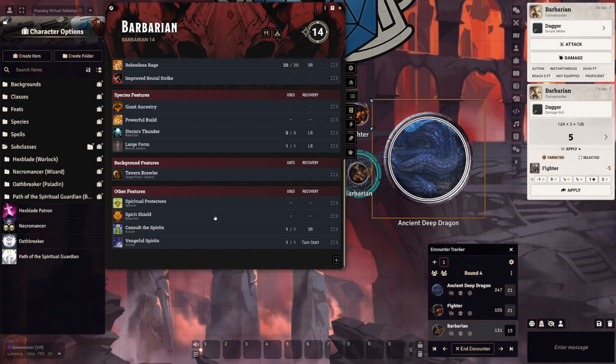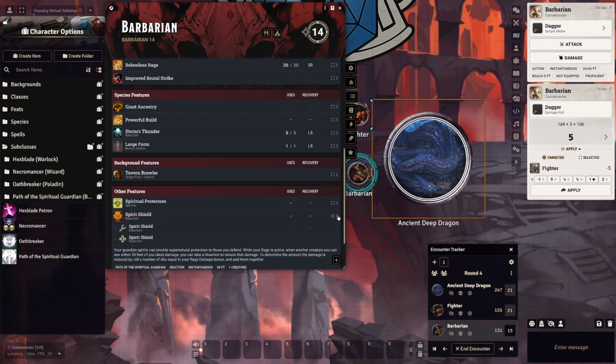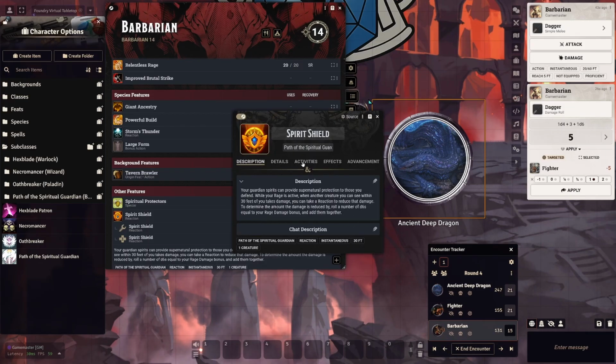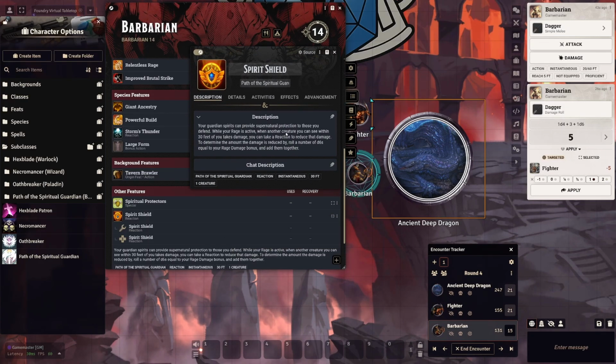So our next feature is called Spiritual Shield, and they get this at 6th level. Let's take a look at how I set this up. This one is a reaction feature, with a range of 30 feet. It basically says when the barbarian sees another creature take damage within 30 feet, they can take a reaction to reduce that damage by a number of d6s equal to the rage damage bonus and add them together. Let's just go through it.